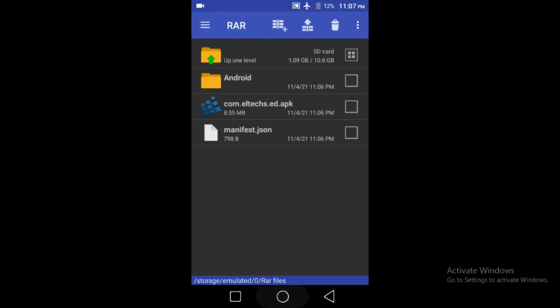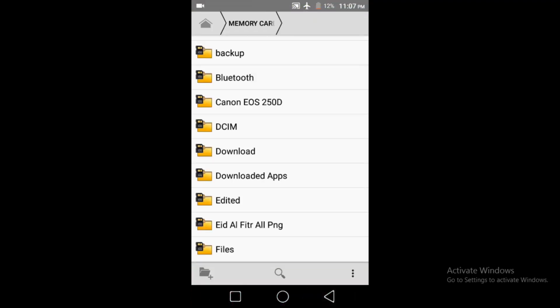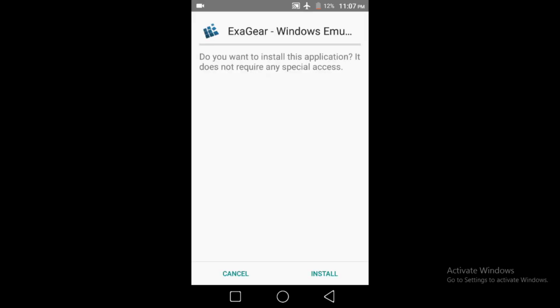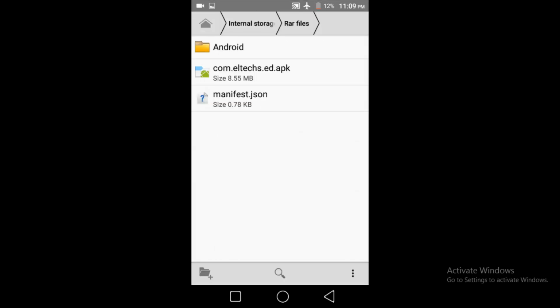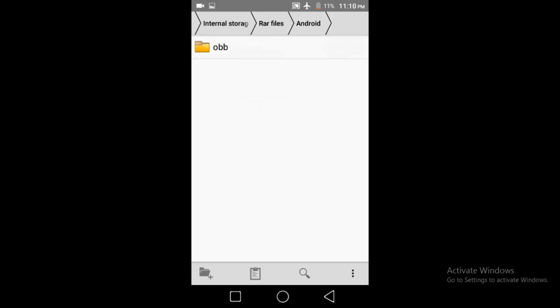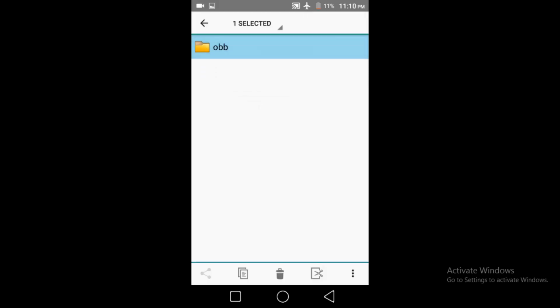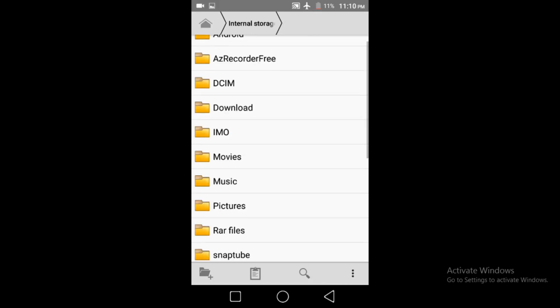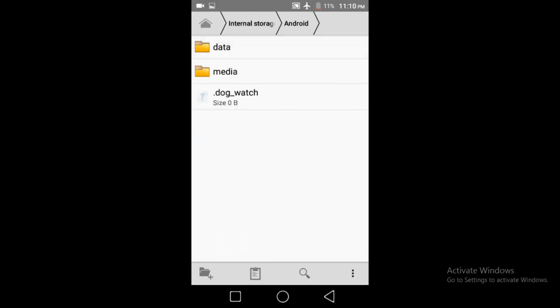Once again go to your file manager and go to the folder where you extracted it, and tap on the APK file to install it. Once you have installed it successfully, tap on done, and now go to this Android folder and copy this OBB file. Now go to your system Android folder and paste it here, and well done, this emulator is installed successfully.